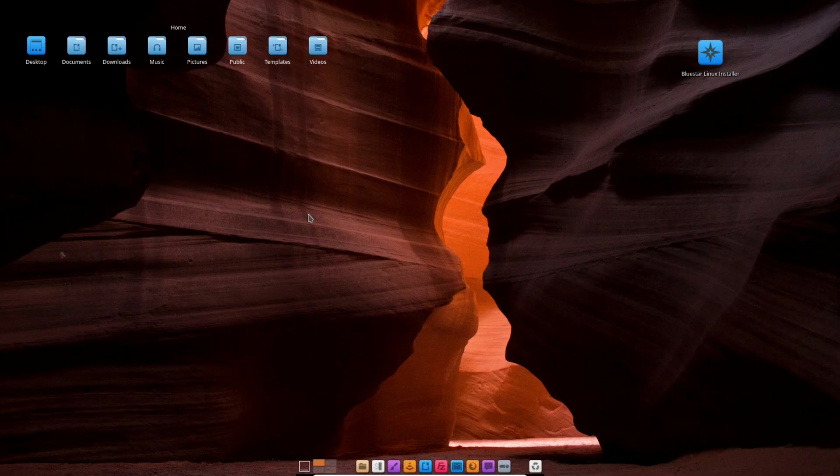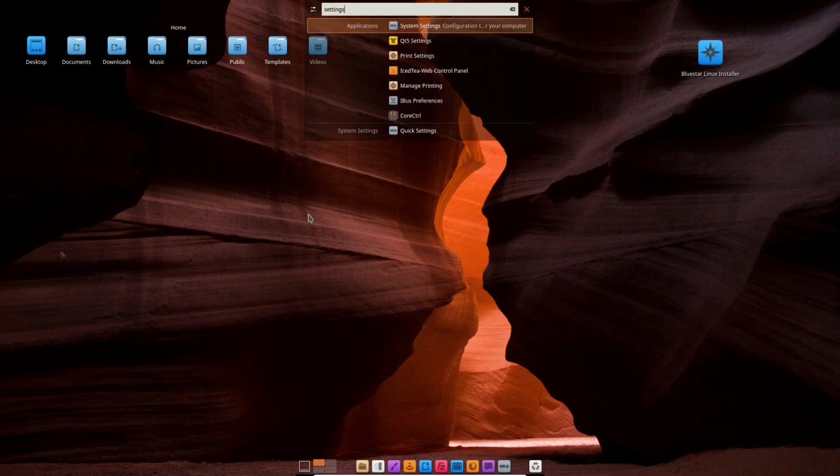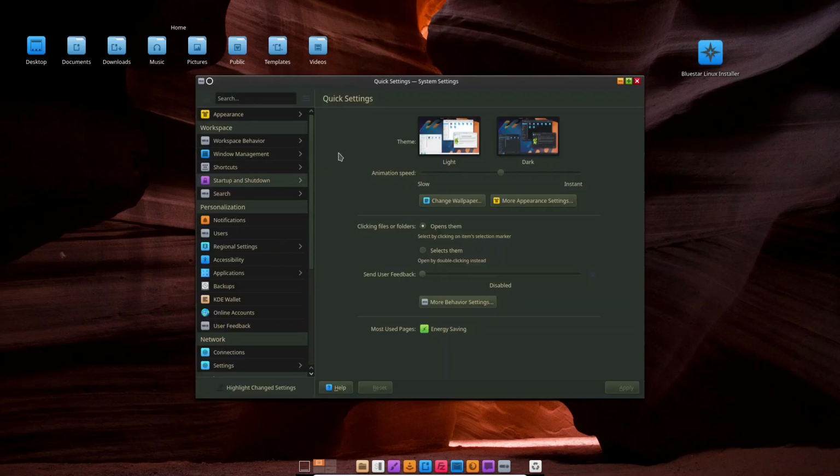Now, right off the bat, I love the search functionality on it. I can just start typing on the home screen and it brings up everything that I need right there. I can look up settings. So let's go ahead and click on that. And there are your settings right there. It brings you into your KDE settings. Those are very familiar to those that use KDE.